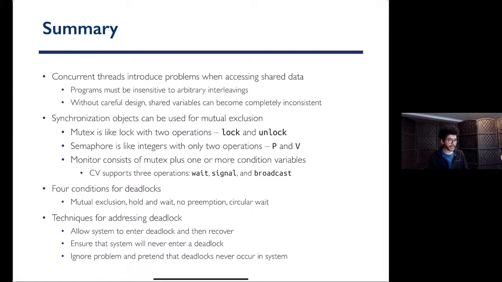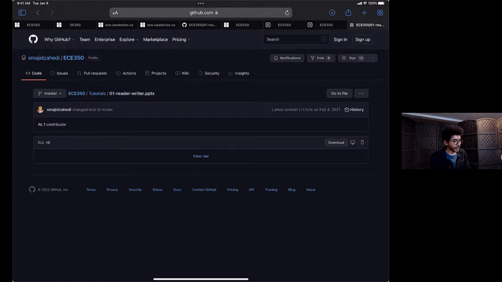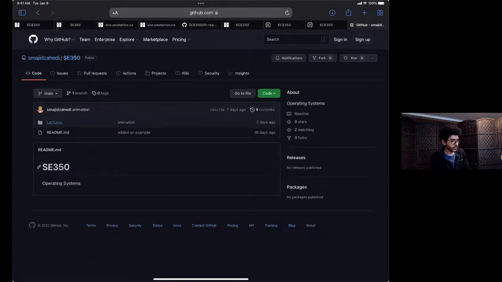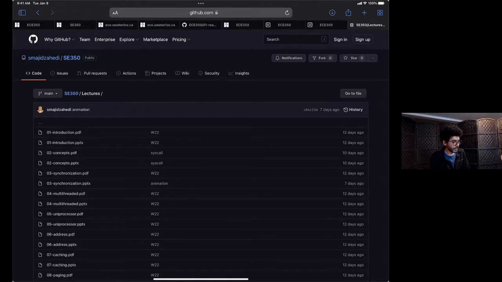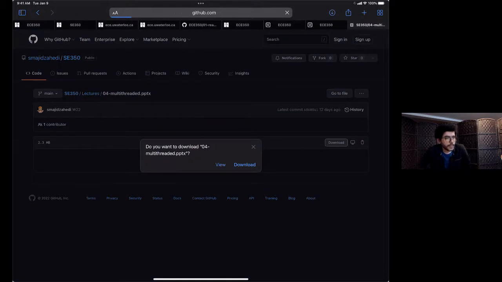So in the next lecture that we're going to start now, we're going to talk about multi-threaded operating systems, how we can implement multi-threading.